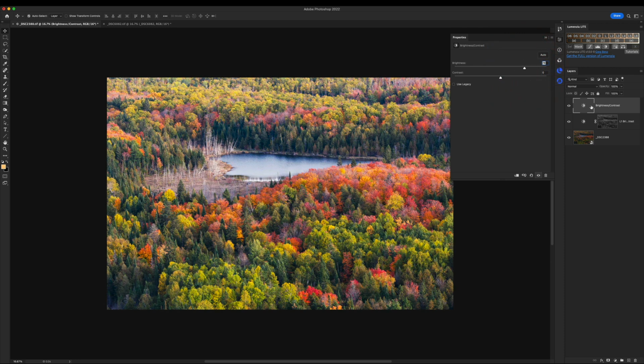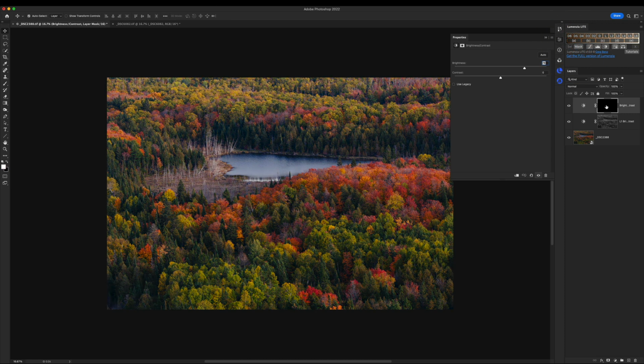But what I'm going to do now is hide this layer with a black mask. And I can do that by Alt clicking on mask. Alt or Option clicking will give us the inverse. So we have a black layer mask and black conceals. So everything is hidden. And now I'm going to create a luminosity selection to paint through and reveal the adjustment to just the tree areas.